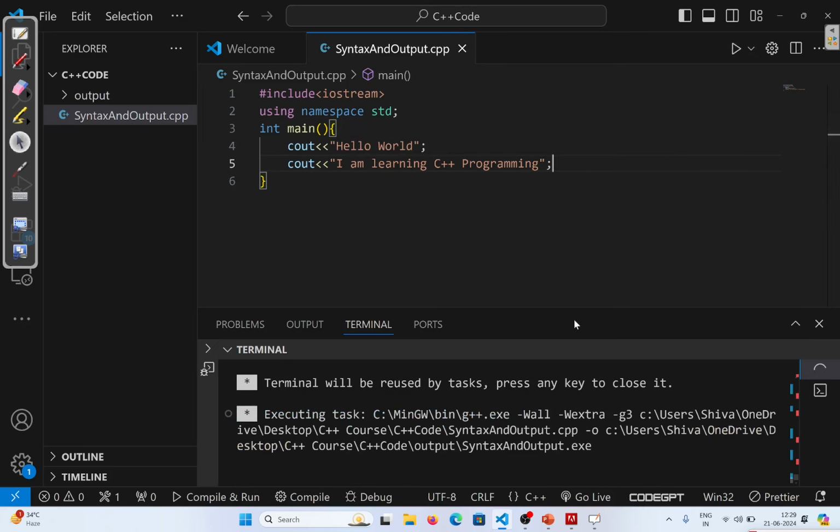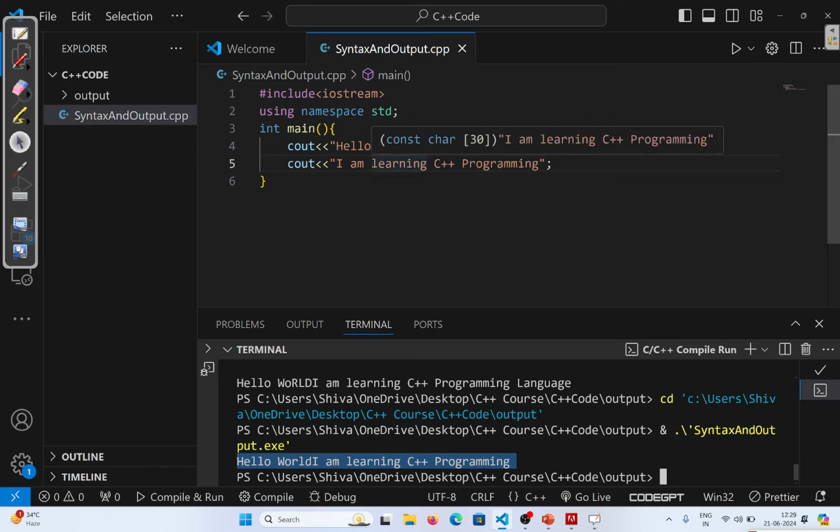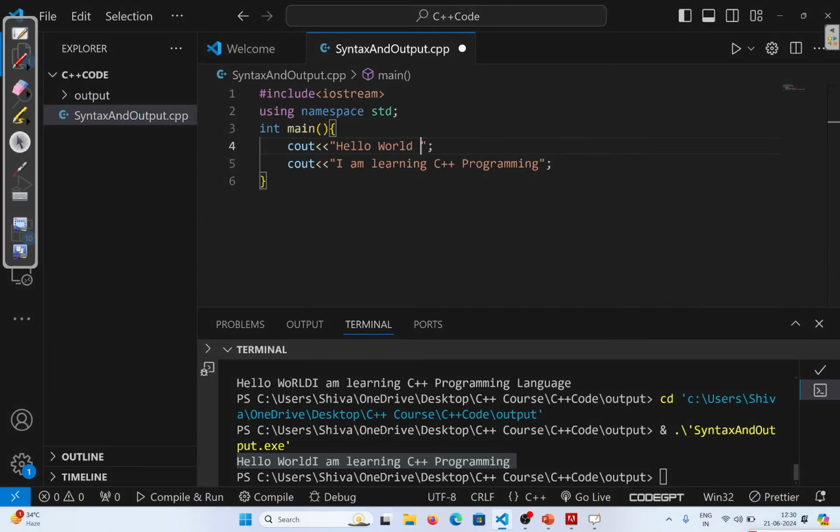So I am getting the output as hello world, I am learning C++ programming, but both the lines are combined into a single line. But I don't want to get the output in this particular manner. I want those two lines not to be combined, and I want to get the output of line number 5 from the new line. So for that, I need to use a new line character, a backslash n.